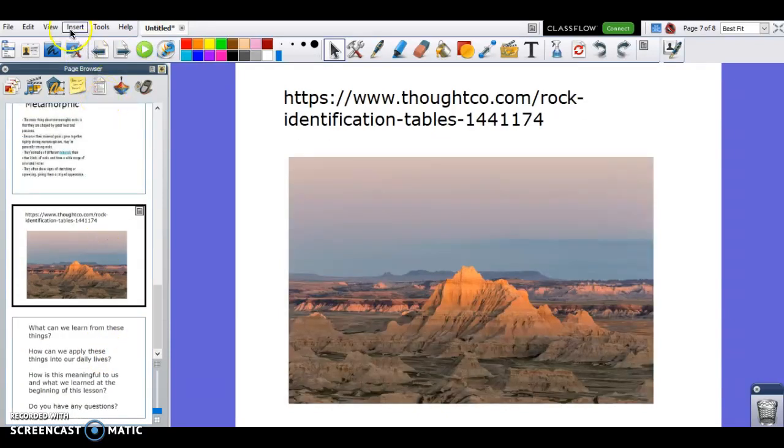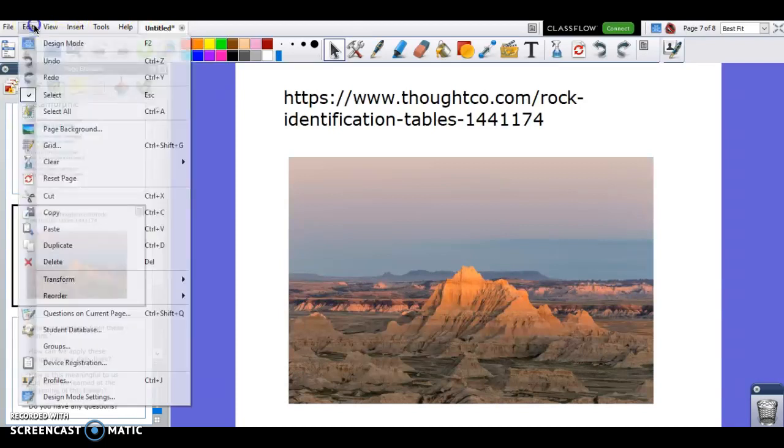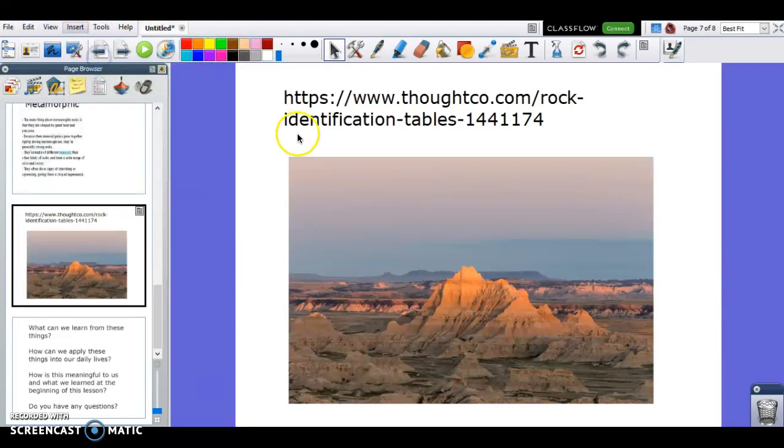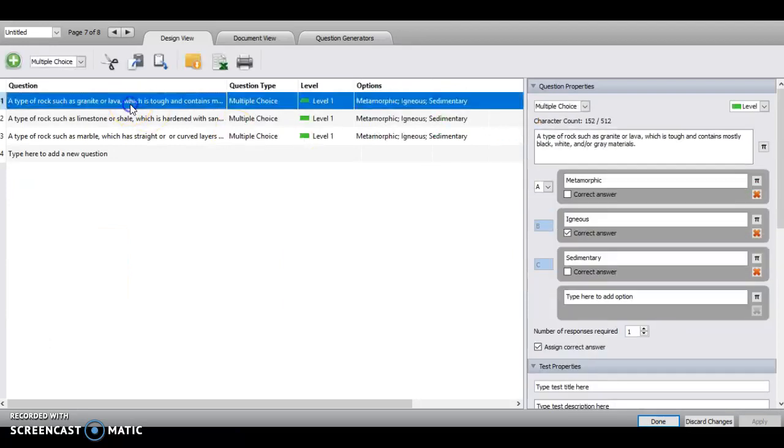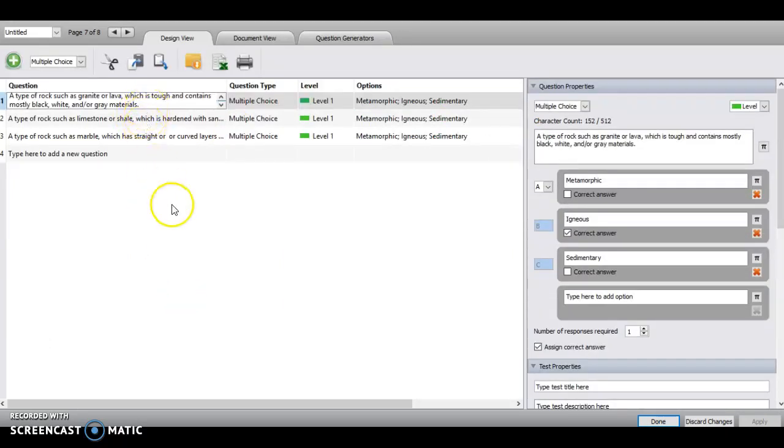This page also has questions on it. The kids will be able to answer multiple choice after we've already gone over the charts, so we can have a little assessment of whether they can tell which type of rock is which. And the answers are over here. The correct answer will be different in student view, of course.